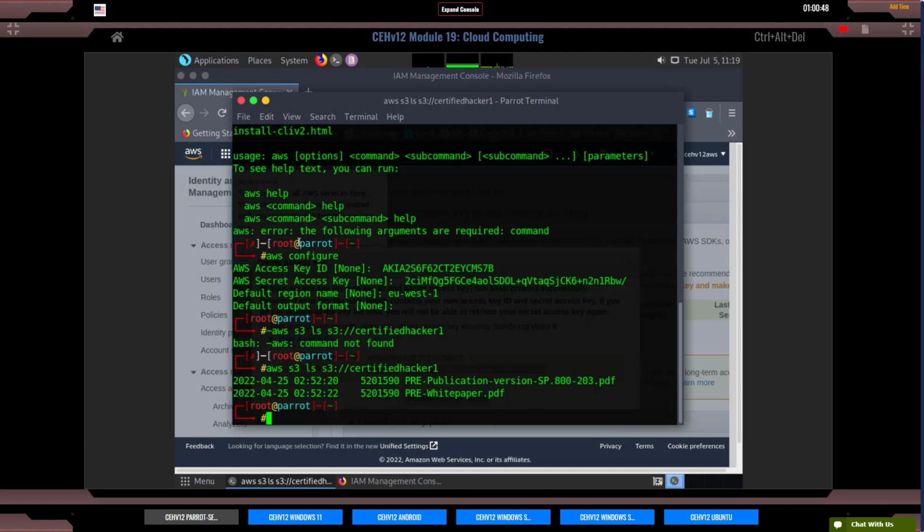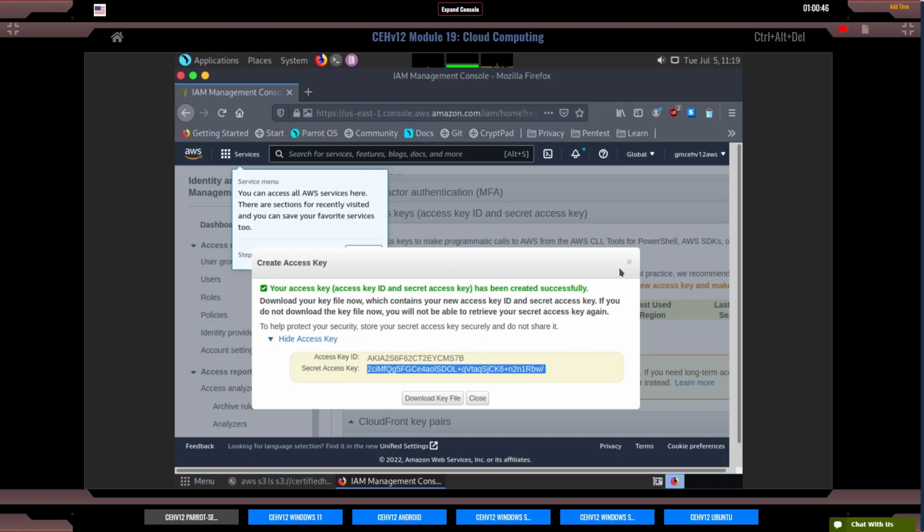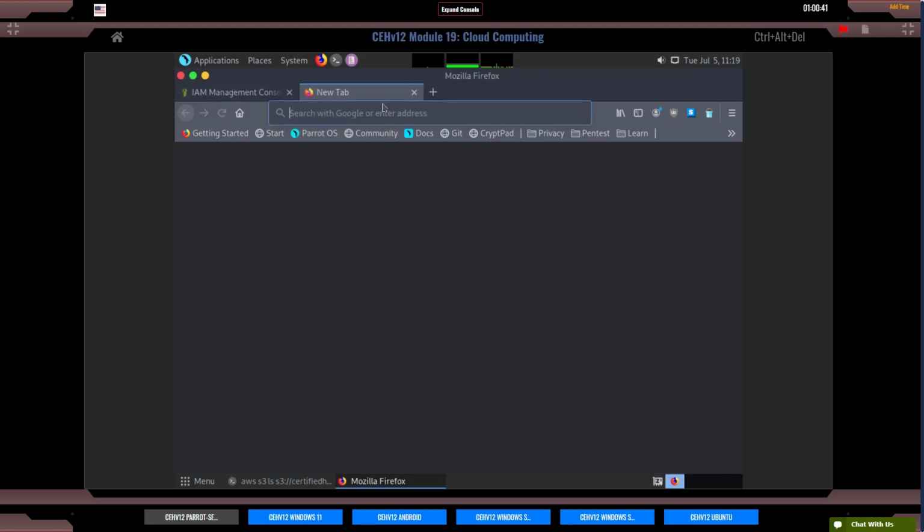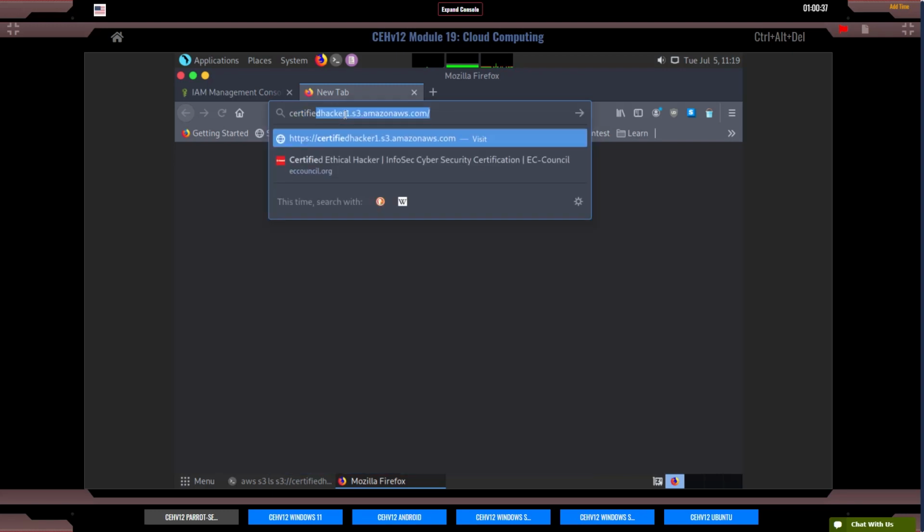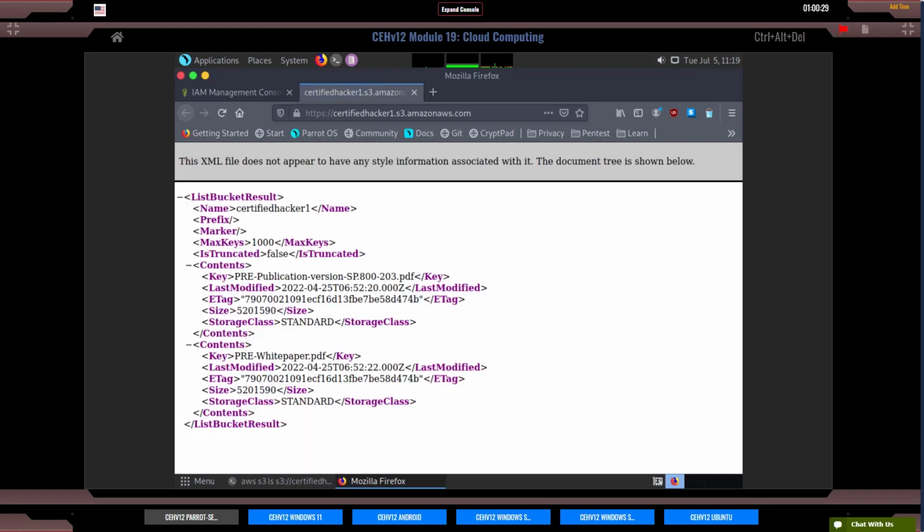Now maximize the browser window and open a new tab. Type certifiedhacker1.s3.amazonaws.com and press enter. This will show you the complete list of directories and files available in this bucket. Go ahead and minimize the browser window and switch to terminal.